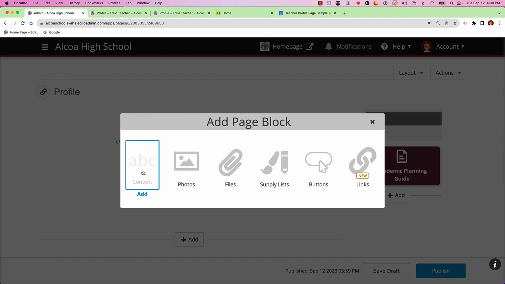Let me go through the rest of these, and then we'll get in and I'll show you how that works. So files, that page block is going to be if you have a series of documents, maybe documents that you would want a parent to print out at home, sign and return. We're not talking about dozens of them, just a few. You would choose that option, then it lets you upload the PDF files, and it displays them nice and neatly, and you can choose whether it actually displays it or just gives you the link. I'll say more about that in a little bit.